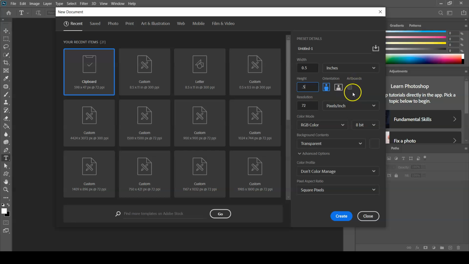And we don't need the artboards box checked for this. I'm going to change the resolution to 300 pixels per inch. Background contents, I'm going to change it to transparent. Sometimes you can only see the first 3 options on that list, so if you scroll down a little bit, then you should be able to see transparent. All right, I think we're ready to create.